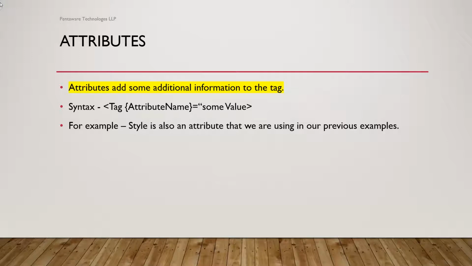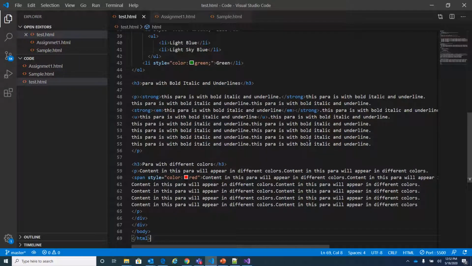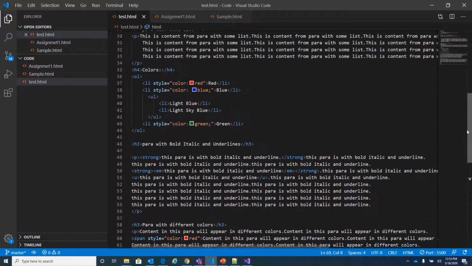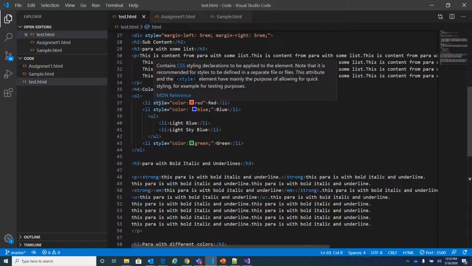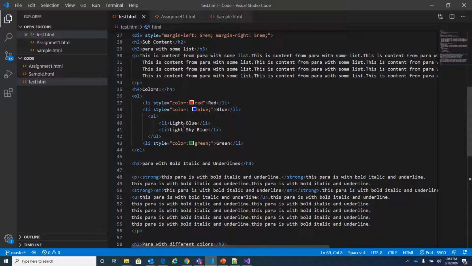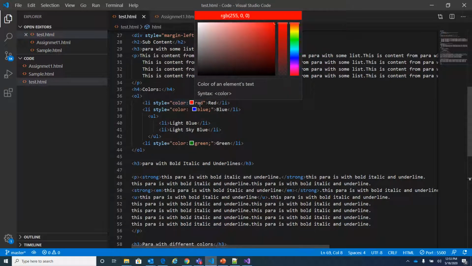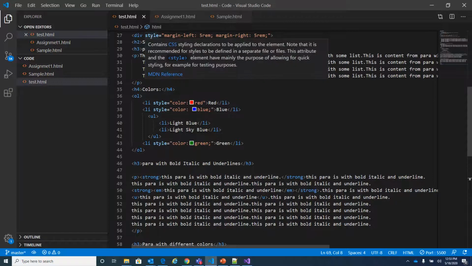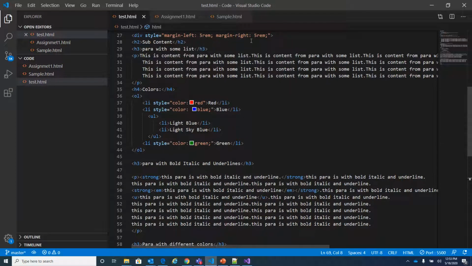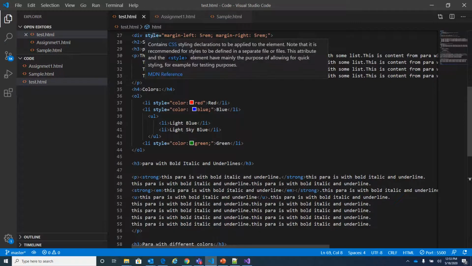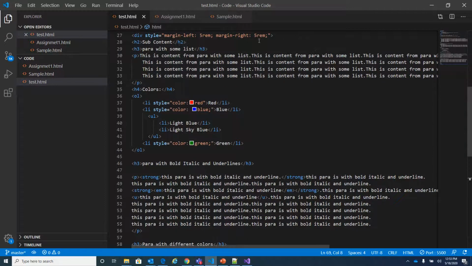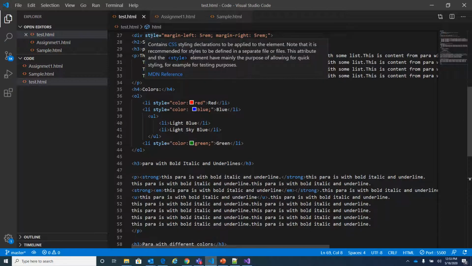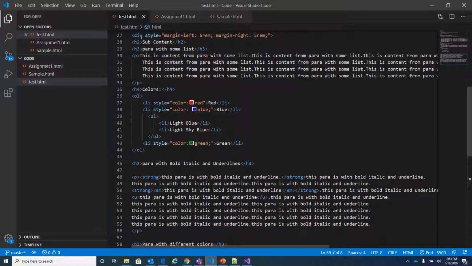If we look at the example, this is a list item. In the list item, style is an attribute, and this attribute is telling the HTML that this list item has to go into the red color. So this style attribute is additional information about this list item. Similarly, for this div element, we are saying style is margin left 5 rem and margin right 5 rem. So again, it is telling the compiler that this div is going to have this style. Style is an attribute because it is providing some additional information about this div.